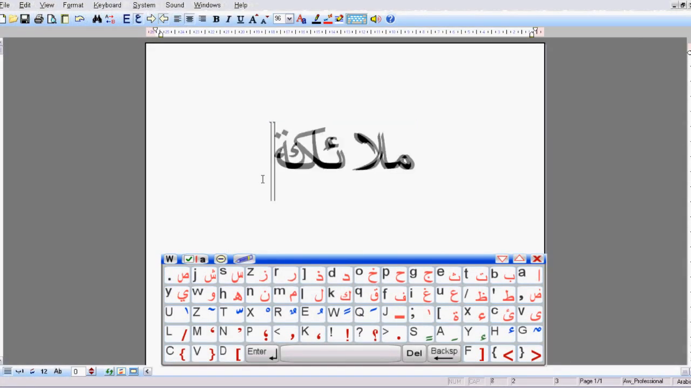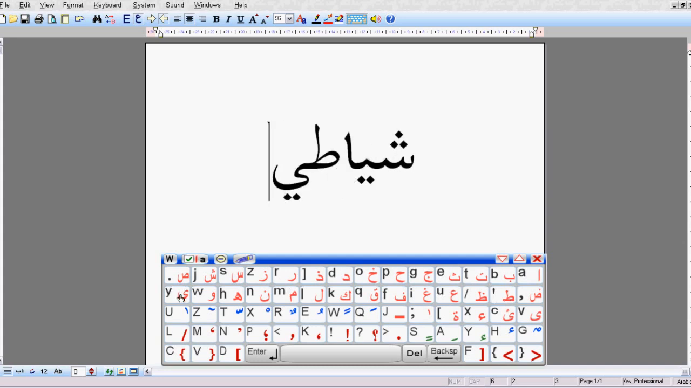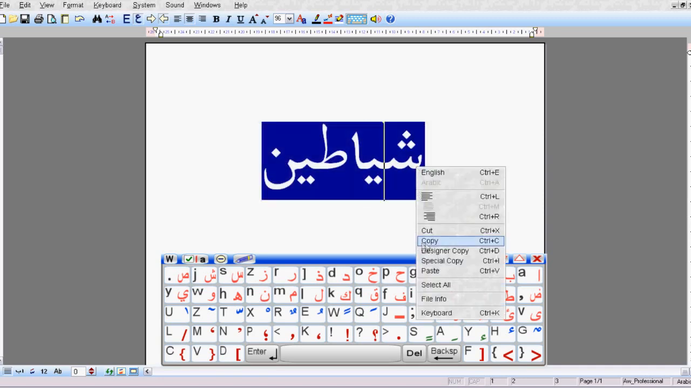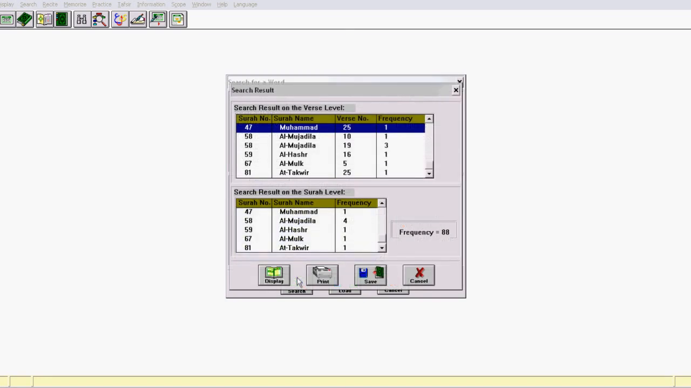Now we go back to Arabic Editor and we type in shayateen. So sha, ya, a, ta, i, na, shayateen. And we copy this word across, back to the Quran, paste, make sure it's on the root, and search again. And as you can see, this also has a frequency of 88.